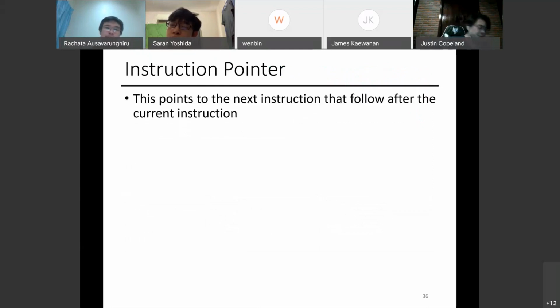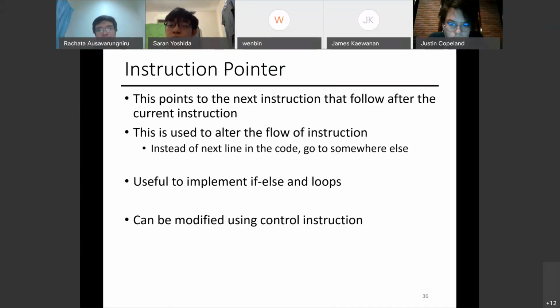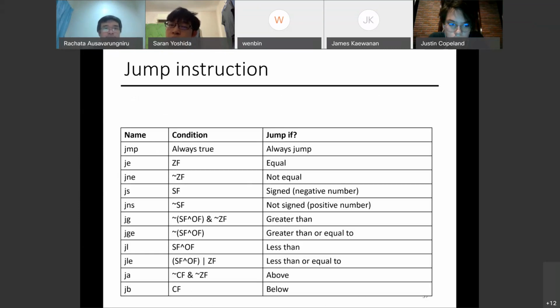More on the instruction pointer: it basically just points to the next instruction that follows after the current instruction. It's used to alter the flow of the instruction. It gives you the next line of code or go somewhere else, right? It's useful to implement if, else, or for loop. And it can be modified using a control instruction.